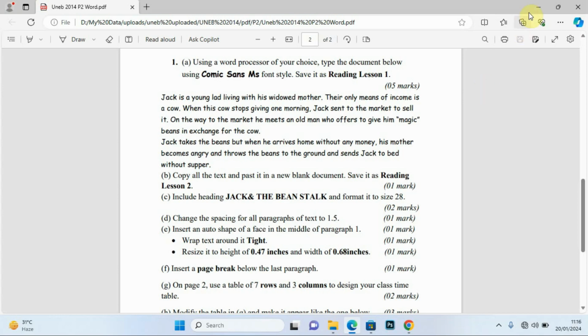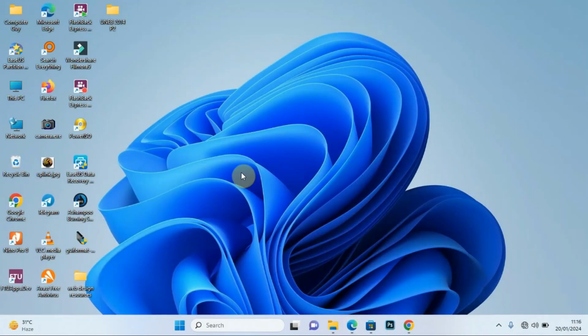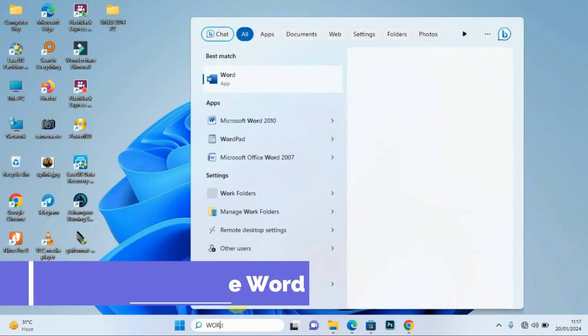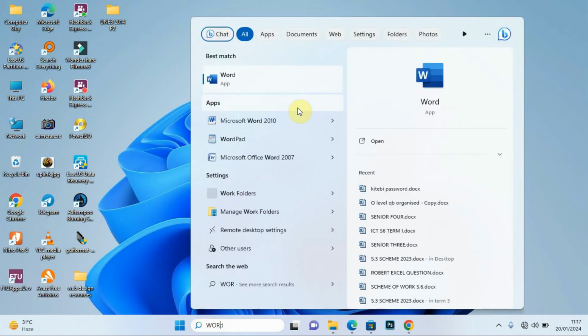So let me first minimize this. Of course, we are going to be opening our document, then save it into this folder that we have created. There are different ways you can open a document and save it in your folder. For example, when I come down here, I can search for Microsoft Word by typing the word Word. Then you can use any version you feel you want.